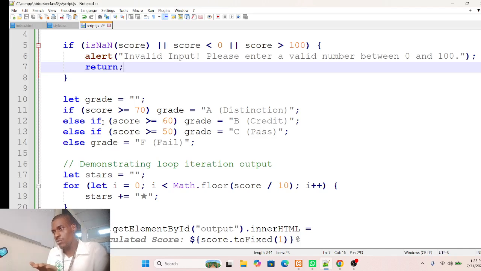Else if score, you can have as many else if as you want in this statement here, but you can also do this with a switch statement too. But in this case, an else if is better since we want to have a range of values. For a switch statement, it is always important that you are specific, that it has to be a constant. You can't use a range in a switch statement. It must be a constant. Else, grade is equal to F, fail. Okay, so we move further.